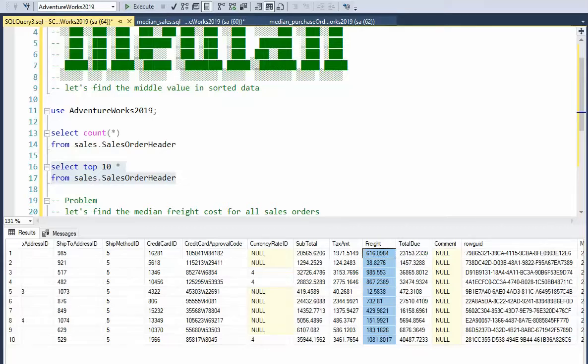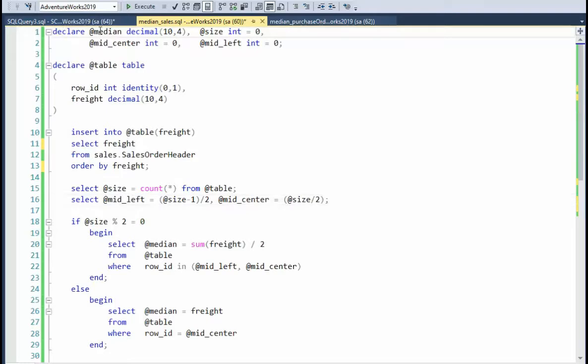Ready? Let's declare 4 variables: the median, the size. The size is the number of elements that we're going to actually use. And then we have 2 center points. We have to have 2 because if the data set is even, I need 2 of these. If it's odd, I only need the center point. We're then declaring a table, and notice only 1 column of interest here. I'm using an identity column, and I'm starting at 0 and incrementing by 1. And we'll see how I use this in just a moment.